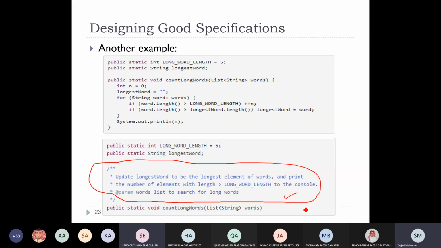Now, it's clear. So what is this method doing? It returns the longest word length. Exactly. So it's returning the longest word length, right? Now, yes, go ahead.